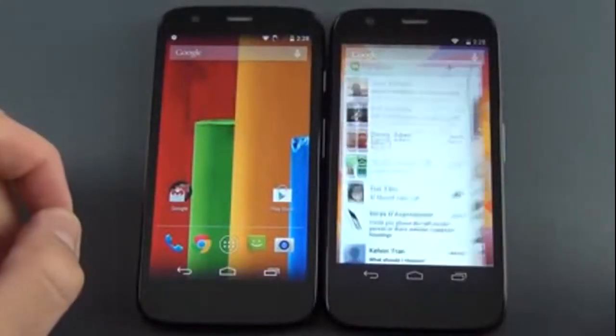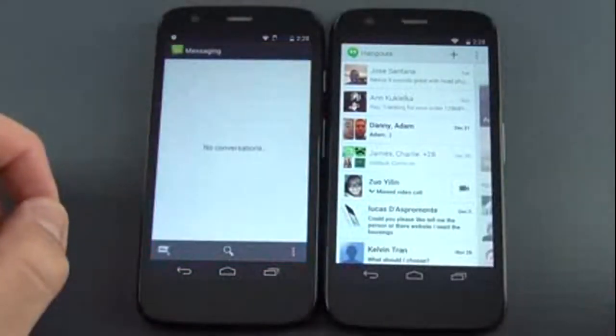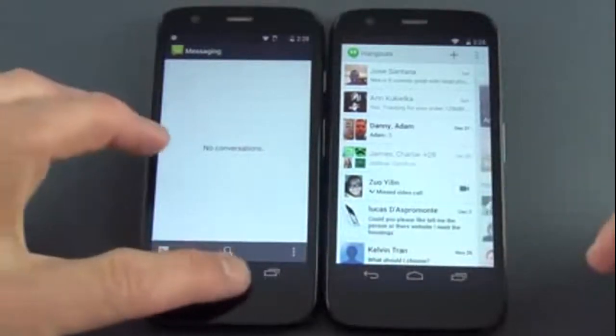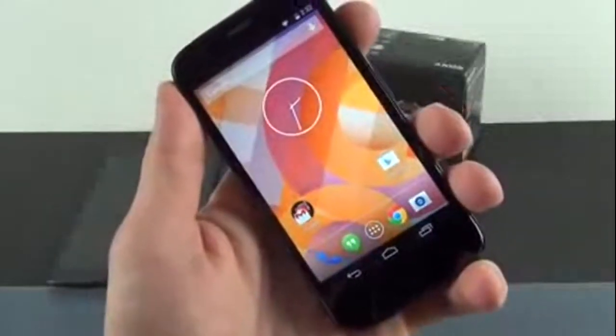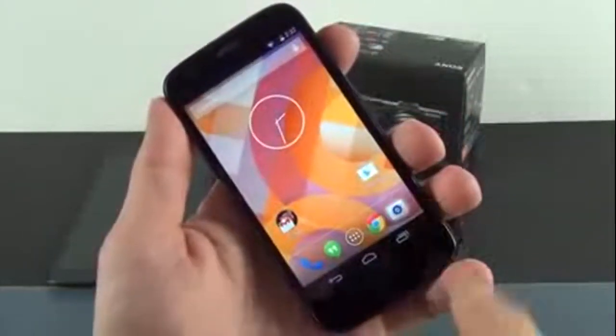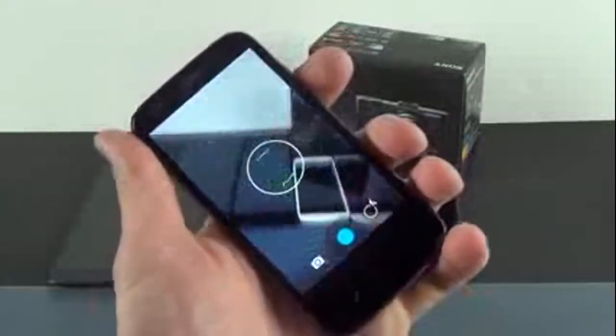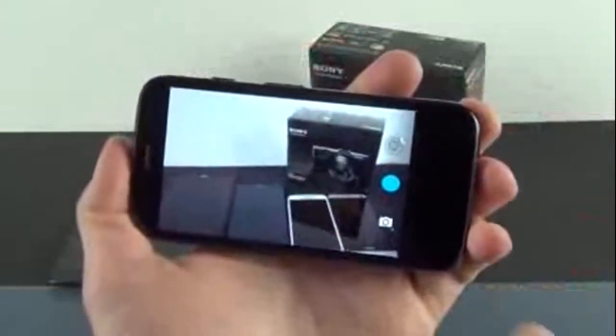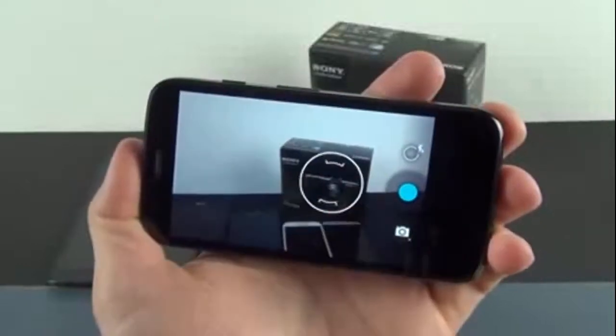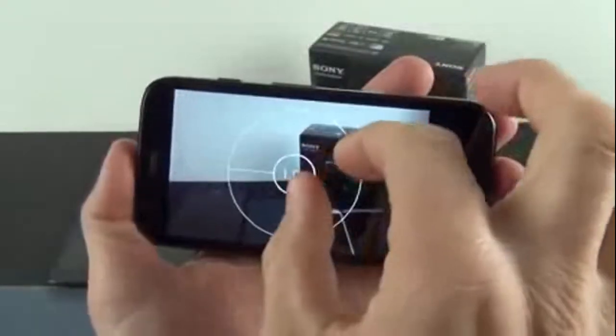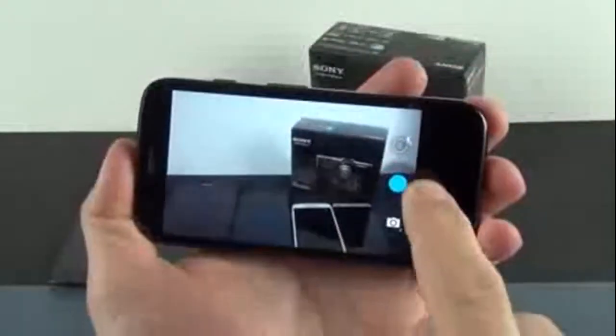Now the Google Play Edition is using Hangouts while we have a dedicated SMS app for the Motorola phone. Now in terms of our camera app, this is also where things really differ here. So we have the standard Android camera app, which is pretty familiar territory here. So we have our still mode, so we can tap anywhere on the scene to focus. You can also pinch in and out to zoom in. You can snap your photo.